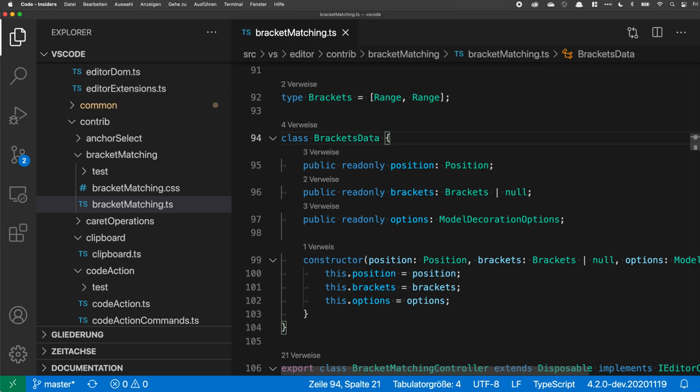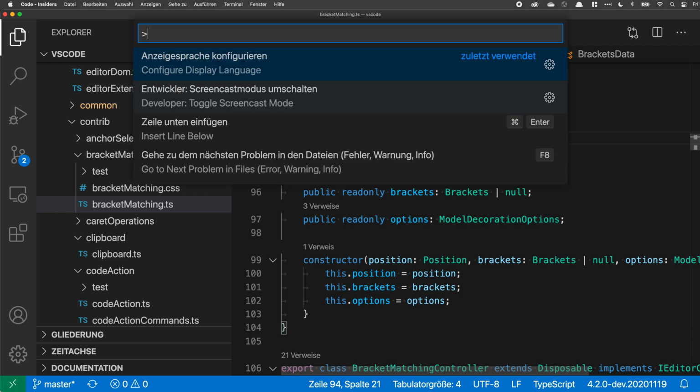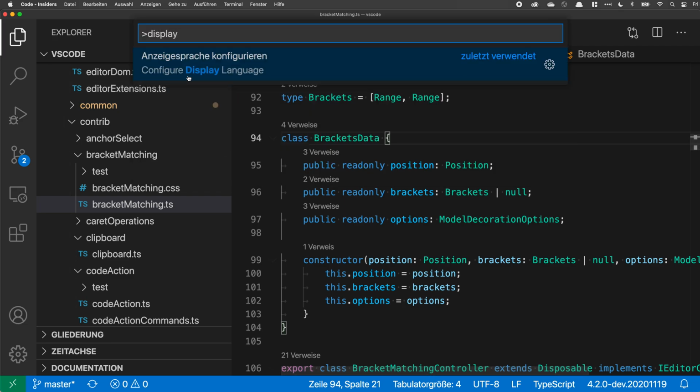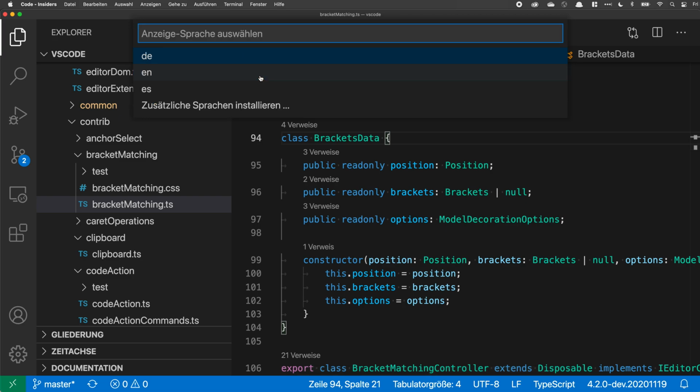Now, let's say that you want to install a new language pack. That's also very easy to do. So again, I'm going to open the command palette with Ctrl-Shift-P or Command-Shift-P and say display. And it's again just matching on the English text here. So I'm going to say configure display language, which is the normal command. And down here, there's an option to install additional language packs. This is in German right now, but it is saying install additional language packs.